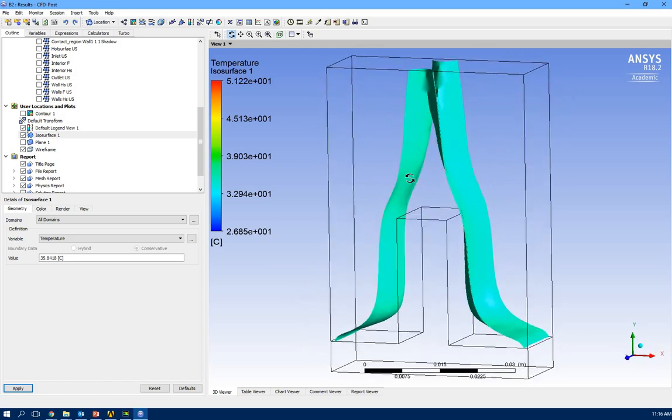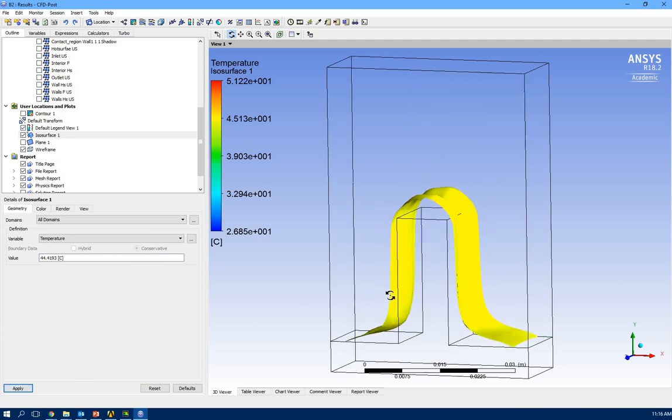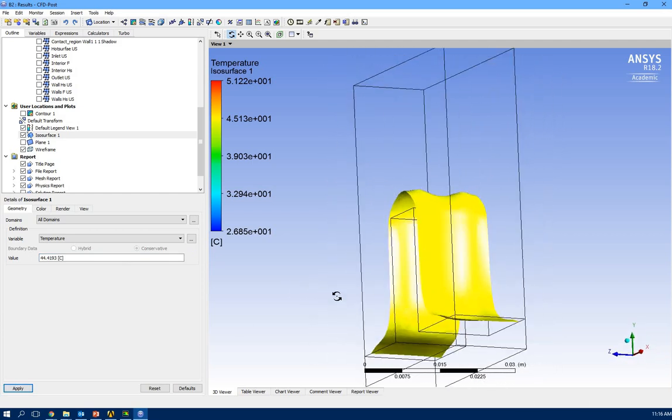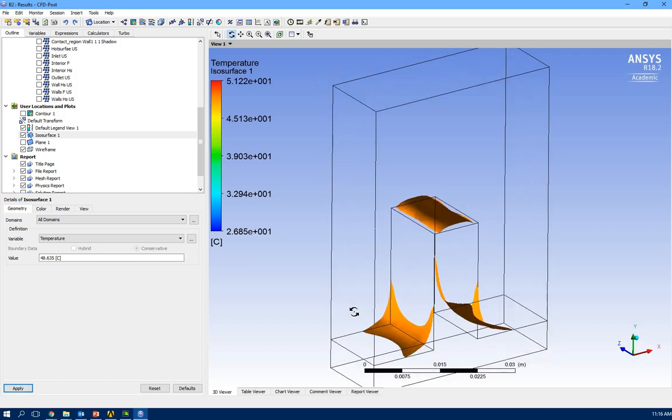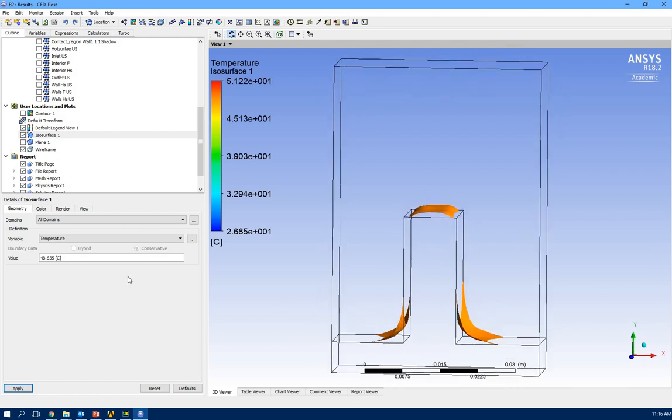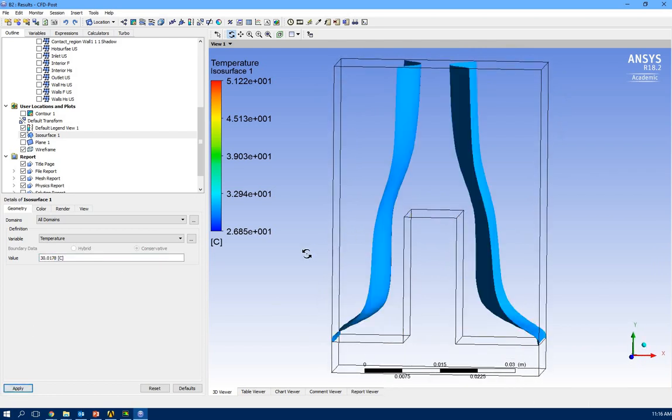If I increase the temperature, this surface is supposed to get closer to our fin. Let me increase it, for example, to 45 degrees. Yeah, it gets much closer to the fin, even more. Okay, and if I decrease it, it's going to be far from it.